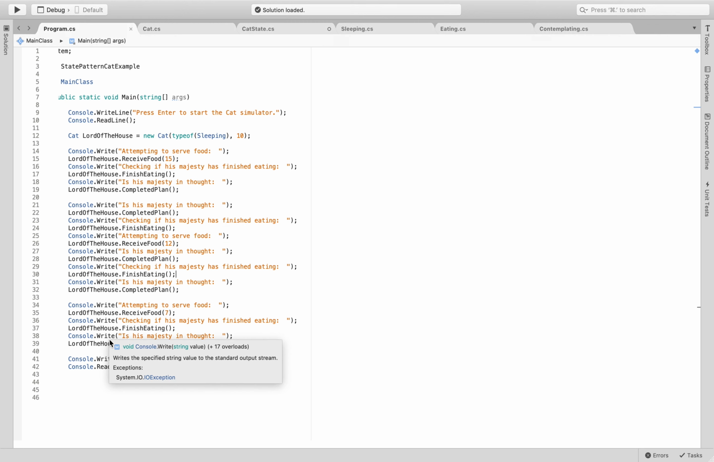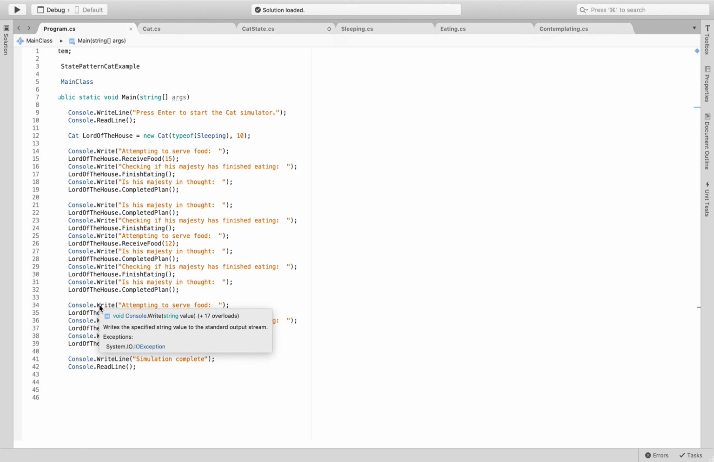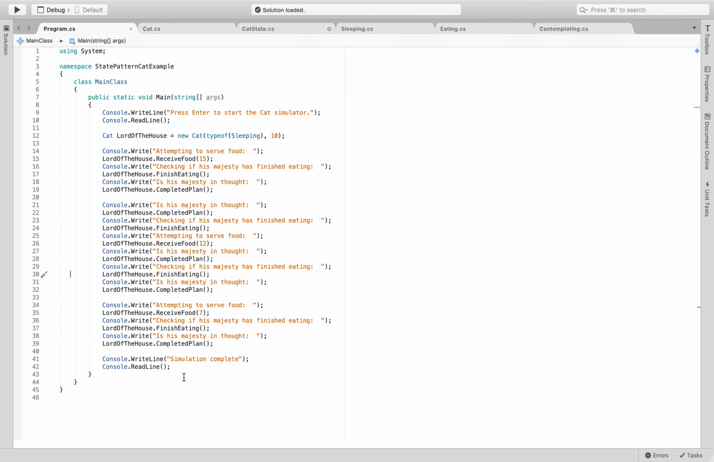And then lastly, this is another example of calling the states in the correct sequence. The only difference is in the top correct sequence, the cat receives enough food. In this bottom sequence, the cat receives less than enough food. So in other words, the cat should go into his contemplation or contemplating state. Once all of this is done, we'll just see a message on screen that says that the simulation is complete. So let's run this and see what our cat does.